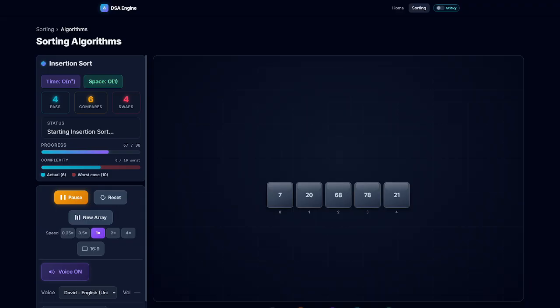Starting pass 4. Comparing 78 and 21. 78 is greater than 21, so we swap. Swapped elements at positions 3 and 4.